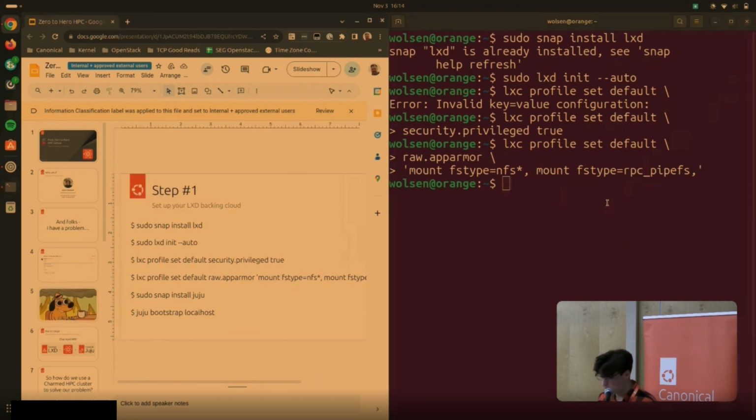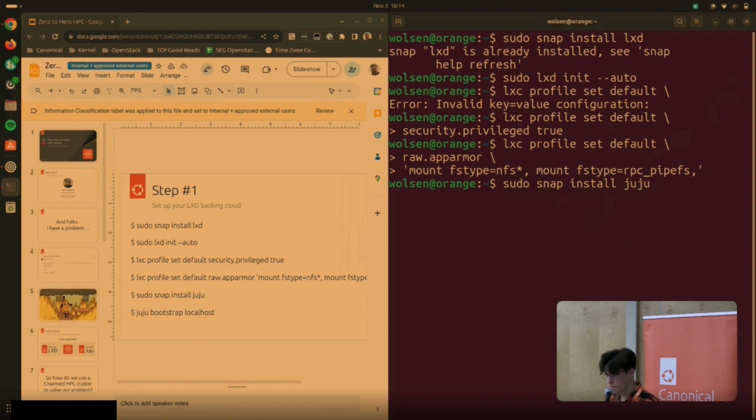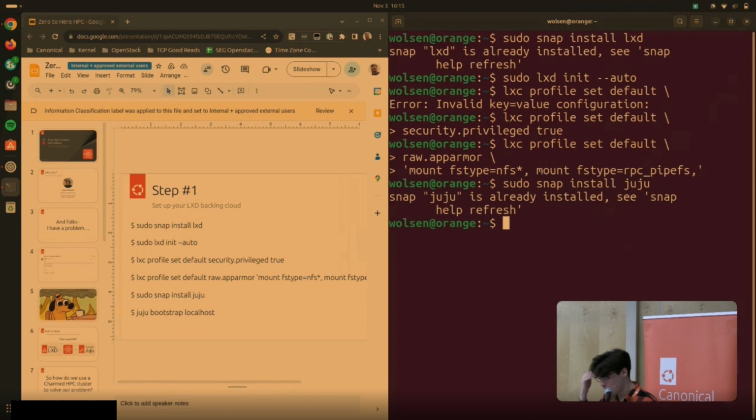And then the next thing that we're going to do is we're going to go ahead and install Juju. So we'll do sudo snap install Juju. And we'll see that Juju's already installed because I'm on my boss's machine here. So you go ahead and follow that. And then the next thing that we'll do is Juju bootstrap localhost. Hopefully that works.